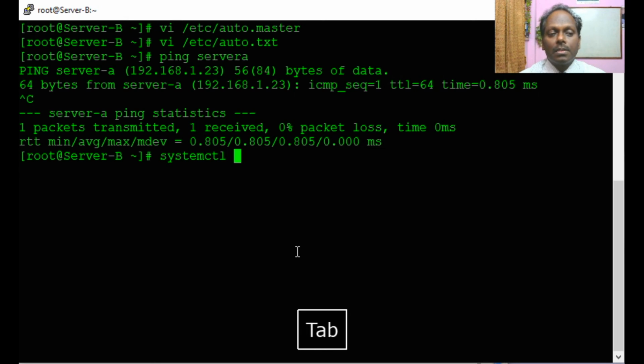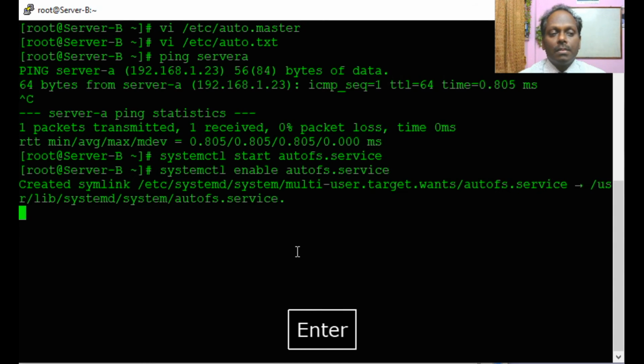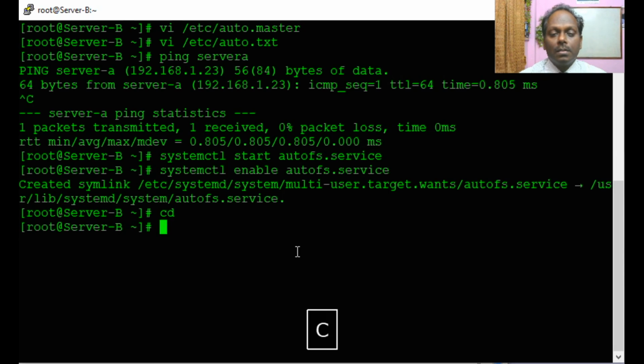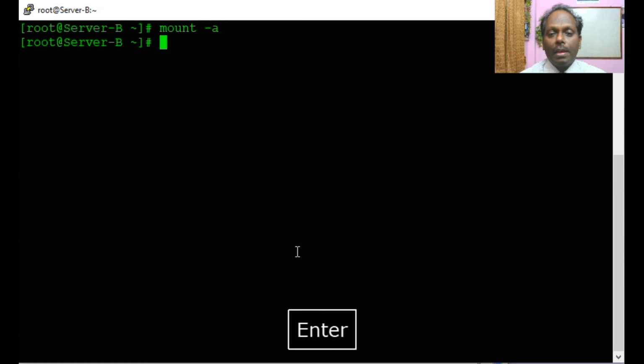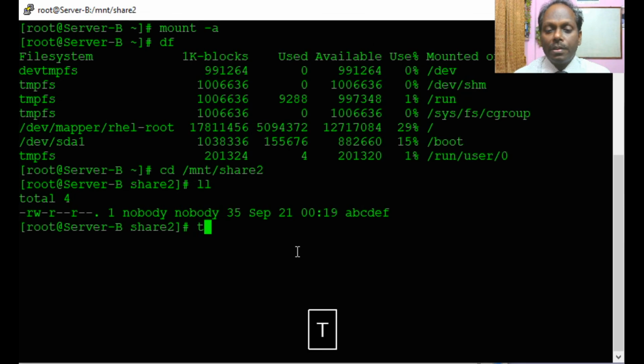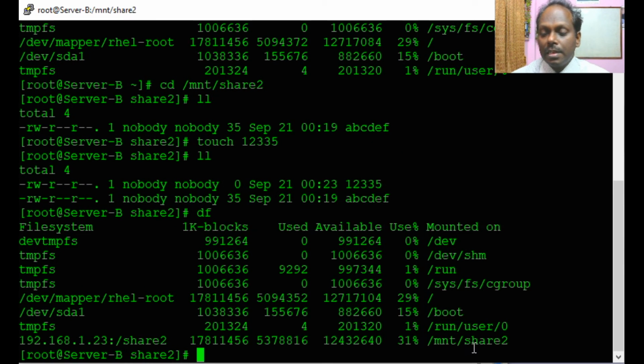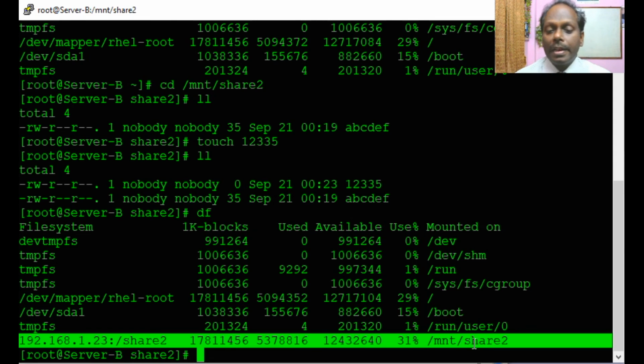Systemctl restart the service, start autofs.service. Done. Systemctl enable, this is for making it a start service. Okay, done. Mount -a. Here also you are not able to see anything. Now cd /mnt/share2. When you touch 1 2 3 4 5, yes, it's able to do it. So when you start touching, the file system becomes available. This is a read write file system.